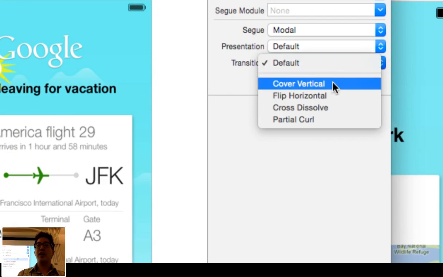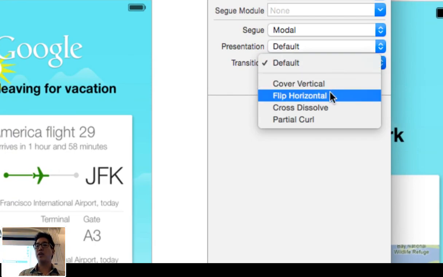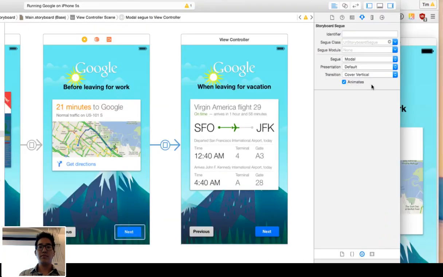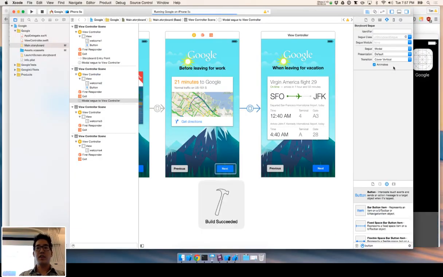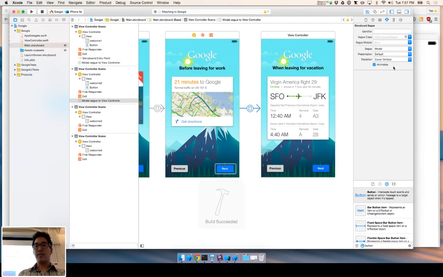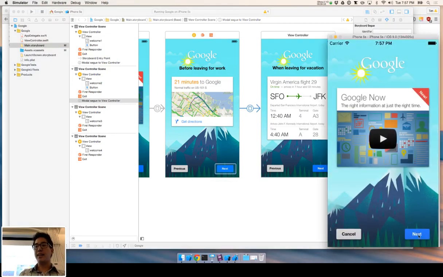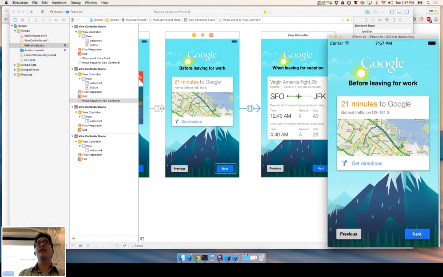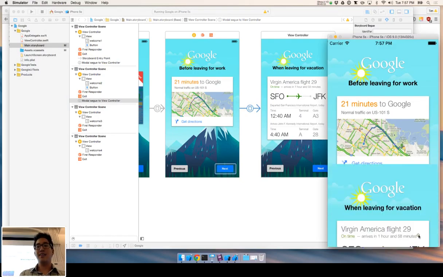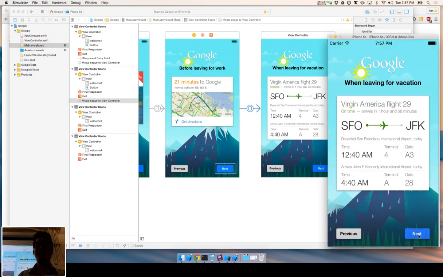Choose transition. We tried flip horizontal. Let's try cover vertical. Run that. And then next, this is the flip. Here's the cover vertical. It's a classic. Rise from below.